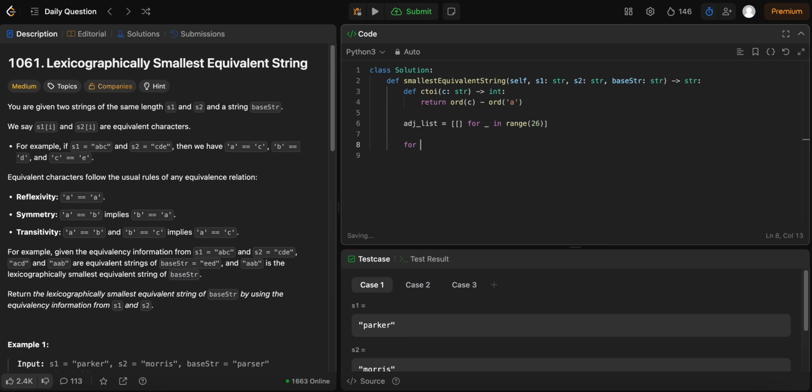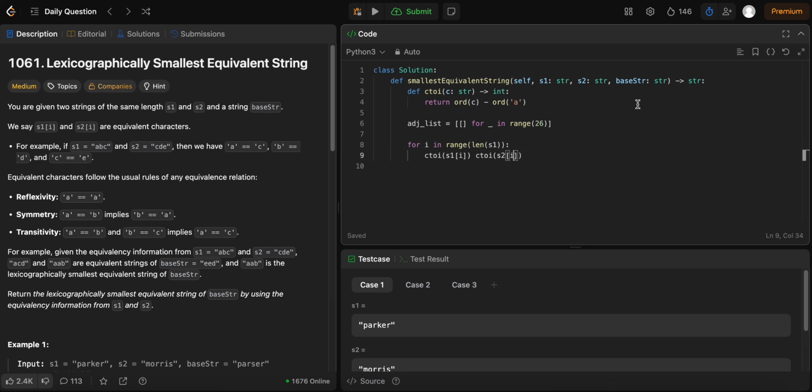So now for i in range length S1, we can get S1[i], and then we can get S2[i]. So that will be the two characters, and then we turn it into the corresponding number. So A corresponds to 0, B corresponds to 1, and so on. Now that we have this, we want to connect the adjacency list, append this character, and we'll do the same for this here. So now we have connected the bidirectional relation.